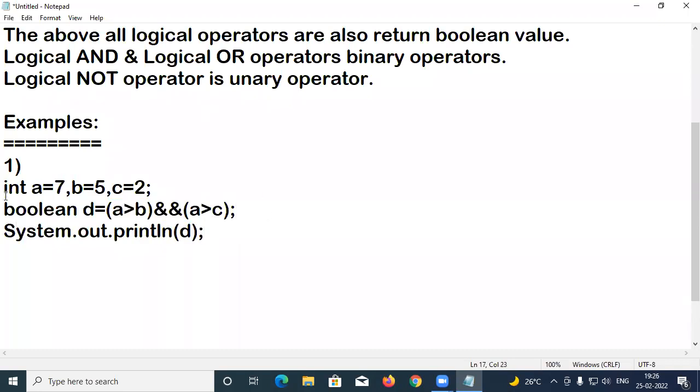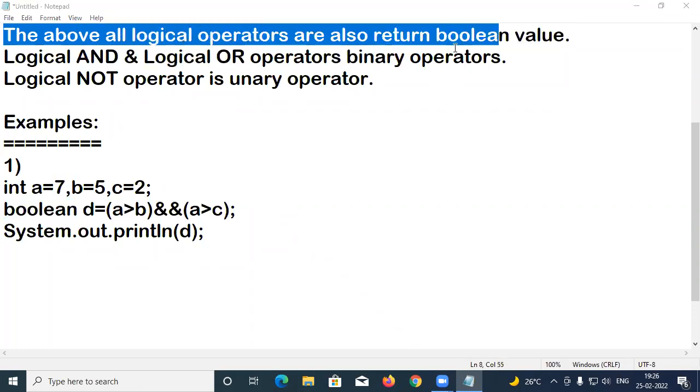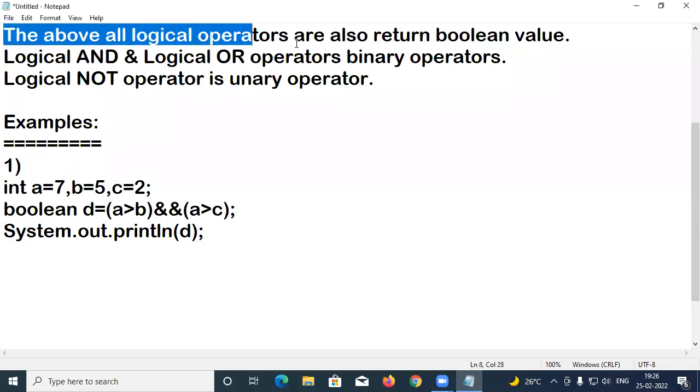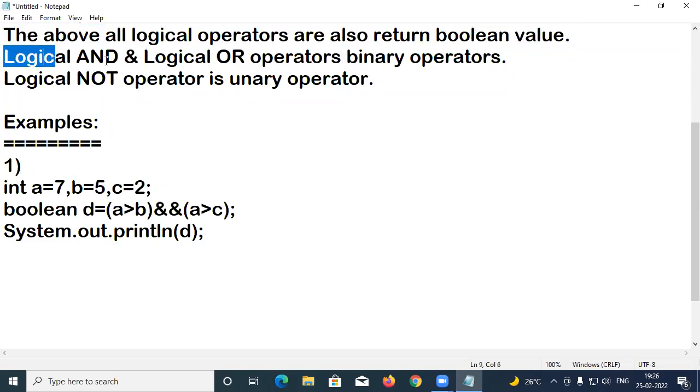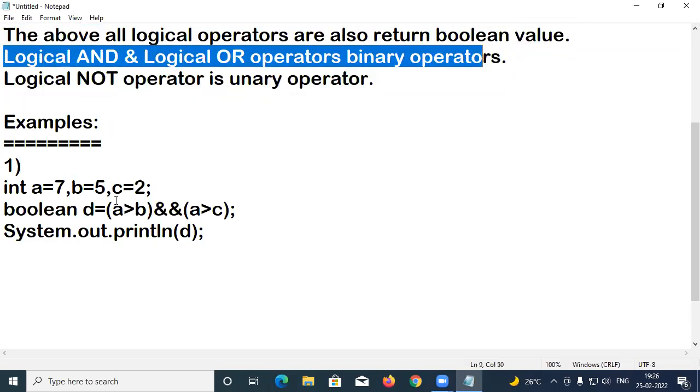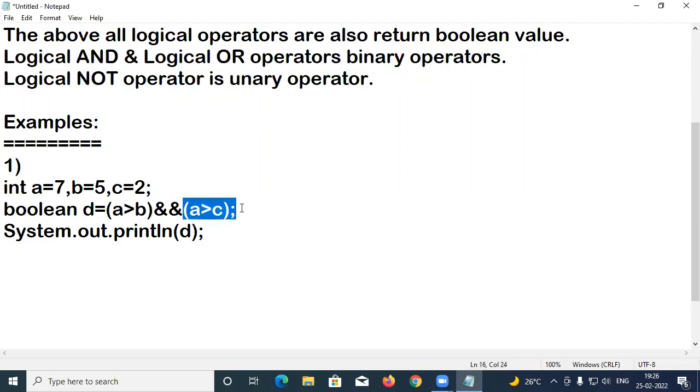Okay. But it should be Boolean only, because it is already given: the above all logical operators also return Boolean values. Now, logical and and logical or operators are binary operators. It is one operand, it is one more operand. Two operands I'm using. Operand means not only variable, not only literal, expressions are also operands. That is already given. While teaching unary, binary, ternary, at that time, operand can be a variable, a literal, or an expression.